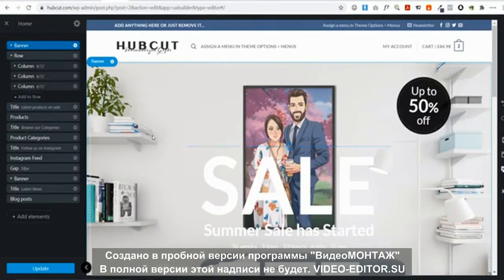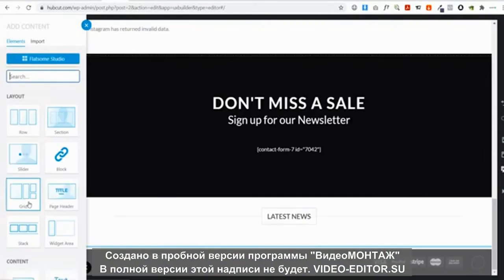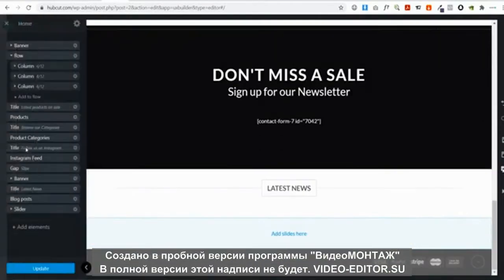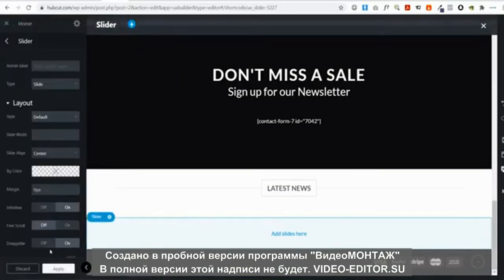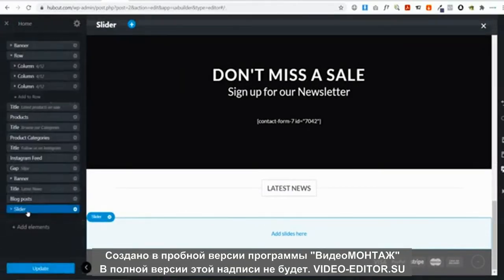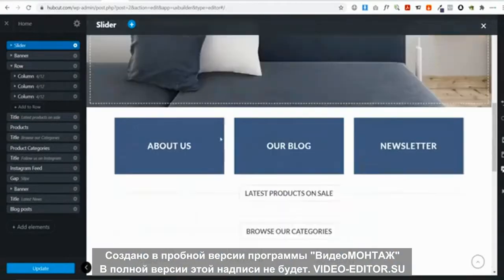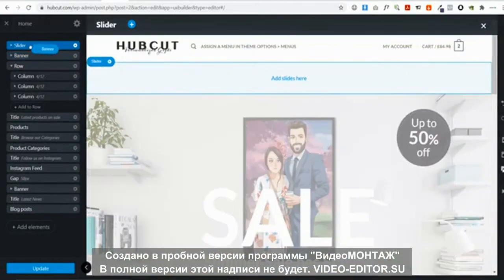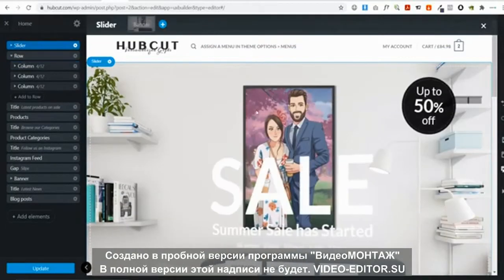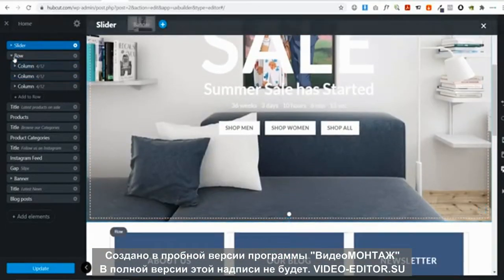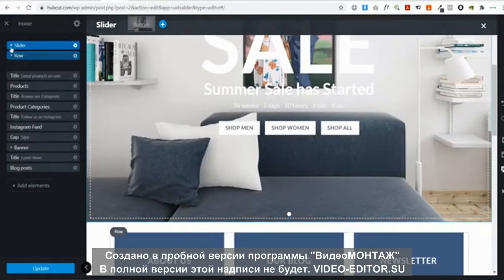Now, if you want to go and add your slider back, you can just go and add elements. And then over here, we can go and add in a slider. And what you can do is, if we just go and hit apply, we can go and drag our slider back to the top. And then you can always go and add your banner back into your slider. So like this. So you can see now our banner is a slider again, and we can go and add another banner under our slider.